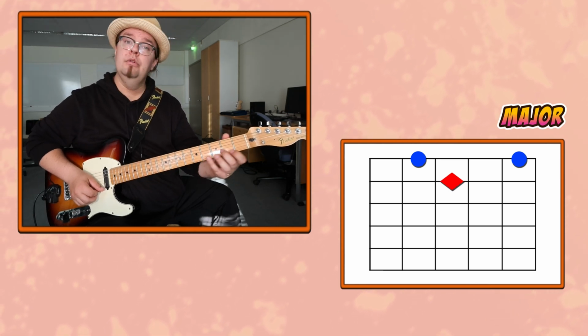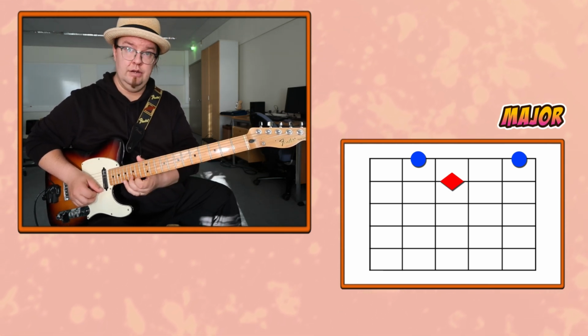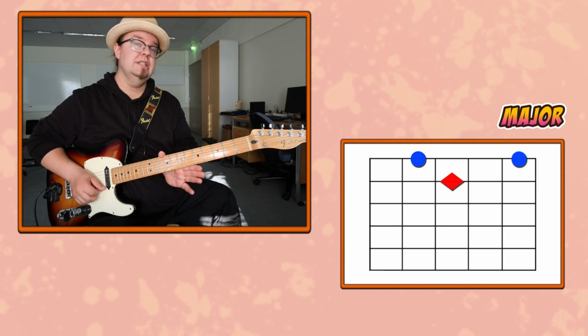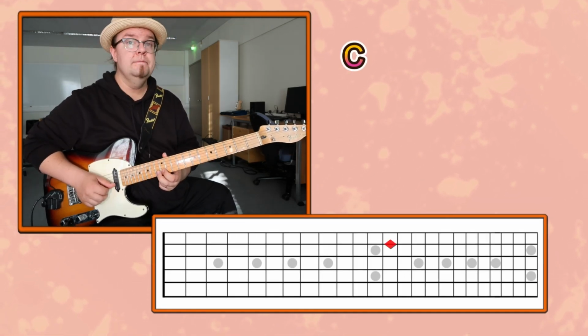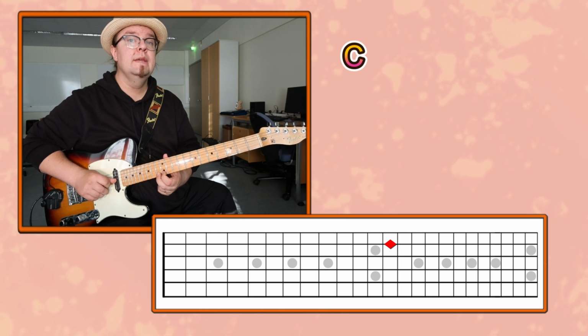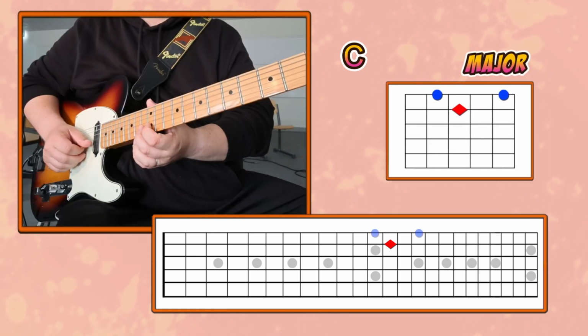Now what we can do is just take those two shapes, this minor and this major, and apply it everywhere on any chord progression there is. So let's keep this simple for now. Let's make it tougher as we go along. Let's start off in just C major. So here is the C, and this makes it a C major.